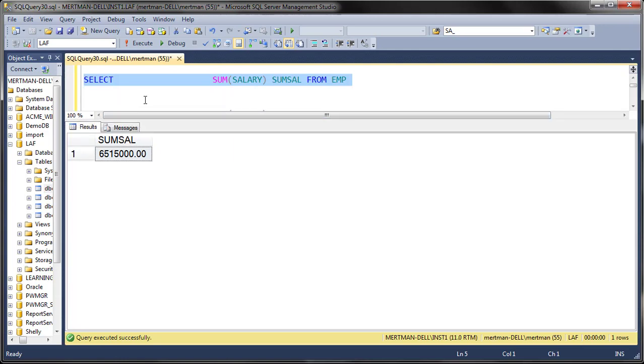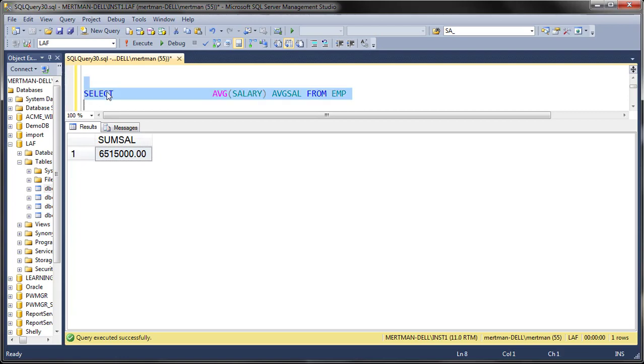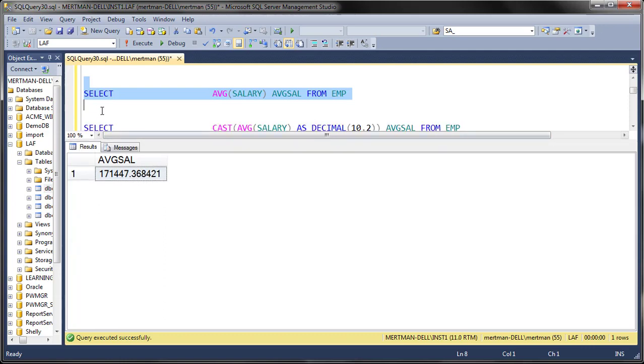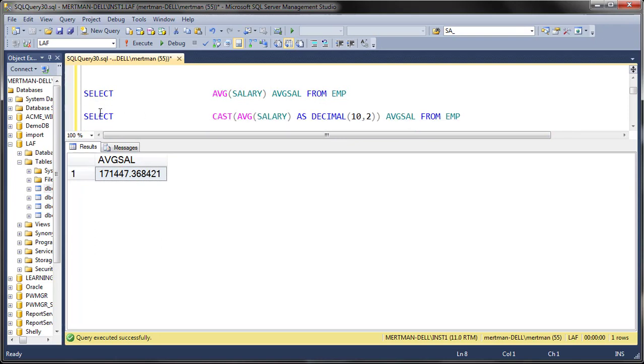I wouldn't. What's the average salary? Well, the average salary, the way we do it, we just use the average function with salary, just like we did with sum. And here's what that looks like. Now you notice that it looks a little nasty. It's 171,000 as the average, but then you've got sort of this irrational number that goes out. Let's see if we can clean that up.